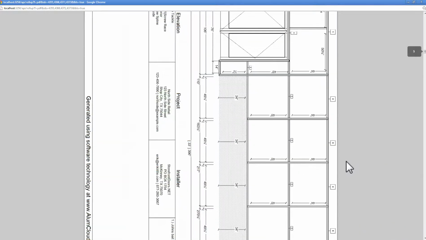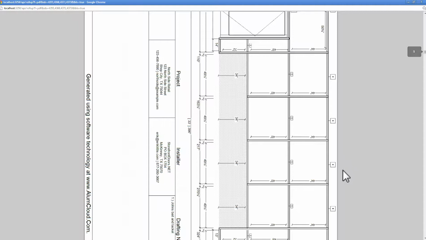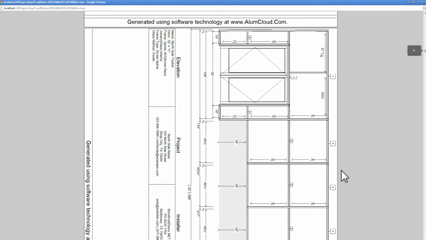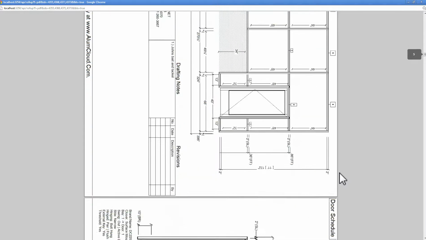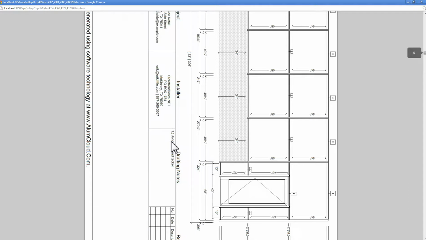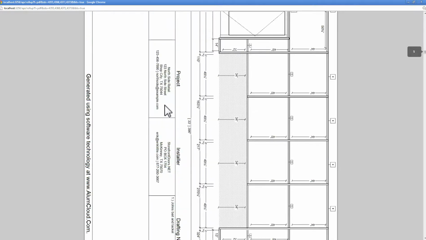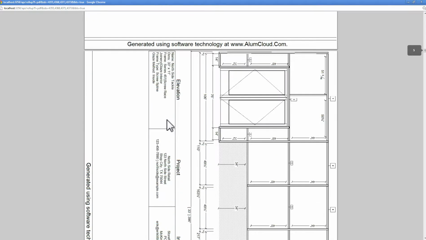And the way that this flow works is that you move on into the elevation. And when you move on into the elevation, you have your standard information on there as you would expect from any type of shop drawings. You can have your revisions, your drafting notes, the installer, the project, and the elevation.